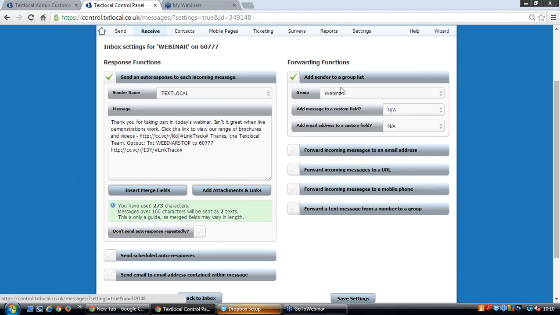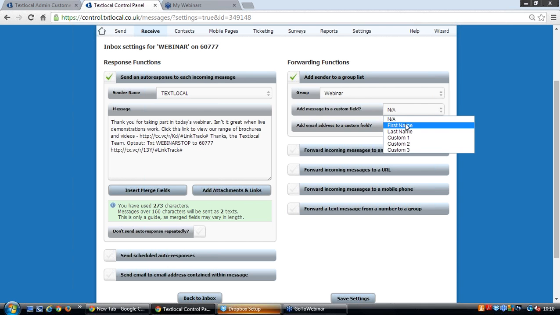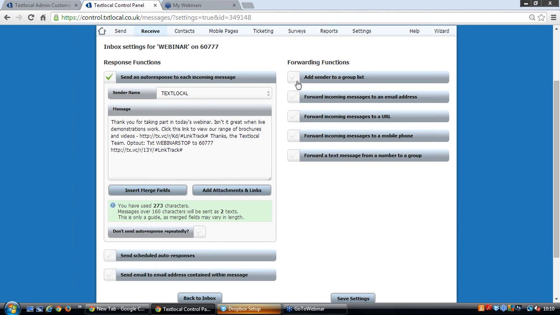So within each inbox, you've got a settings tab. If you hit settings, I'll move on to what this is when we do the outbound part of the demo, but basically this is where you prepare the bounce back text message for anybody texting in. We've got the add sender to a group list, so this is quite important because I've talked about this being a database builder. So what happens is without this box ticked is that the message and number will just come into the inbox and just sit there.